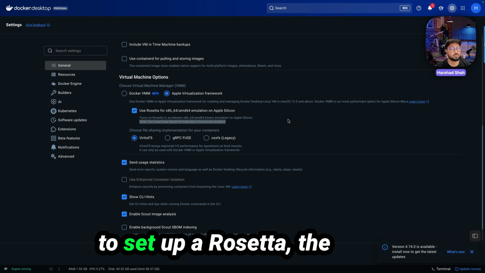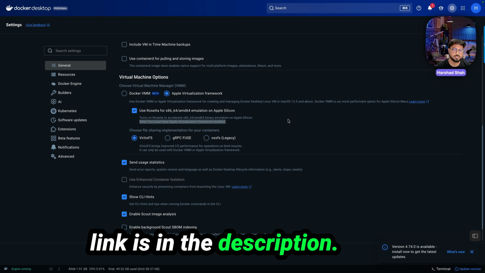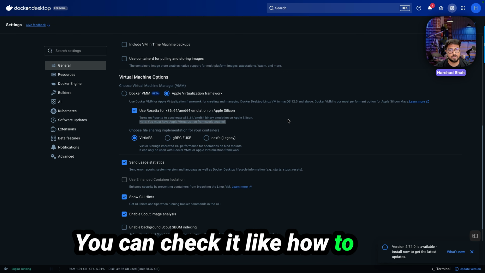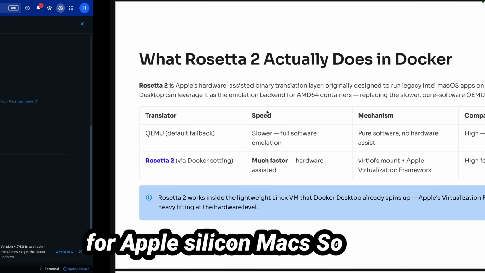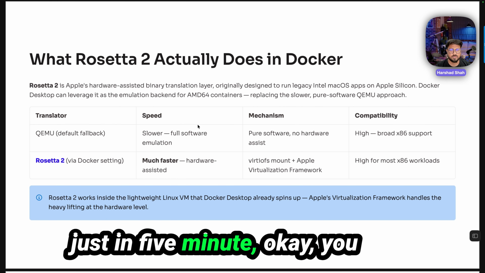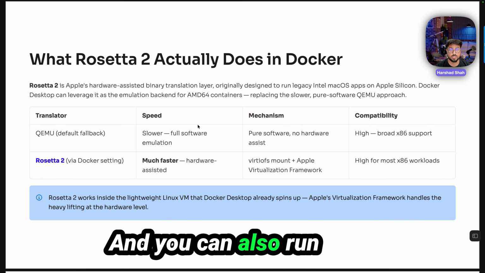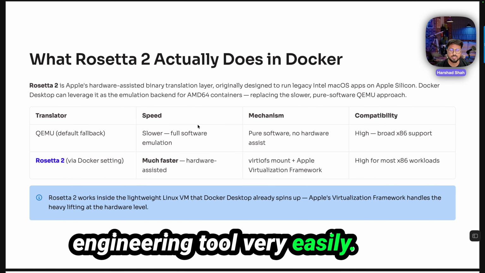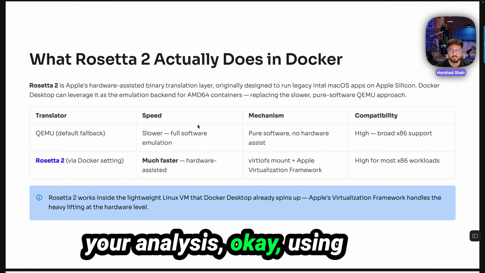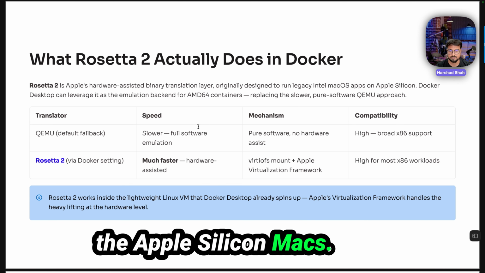If you don't know how to set up Rosetta, the link is in the description. You can check how to set up Rosetta specifically for Apple Silicon Macs. In just 5 minutes you can set up Rosetta, and you can also run Ghidra and other reverse engineering tools very easily, and perform all your analysis using Apple Silicon Macs.